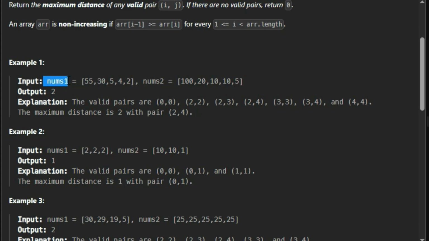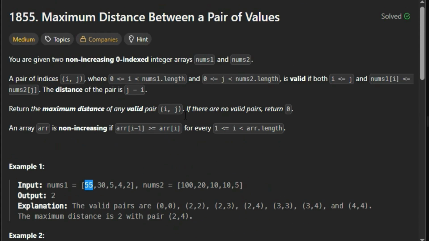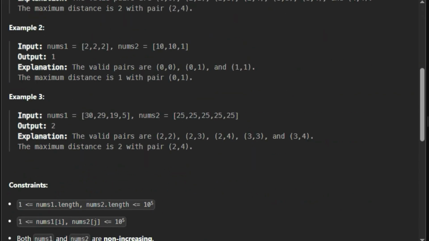We are given two arrays, nums1 and nums2. We have to choose two indices, one index from nums1 and one from nums2, which should satisfy two conditions. One condition is that i should always be less than or equal to the jth index, and j's value should always be greater than or equal to i's value. Let me explain this with an example.